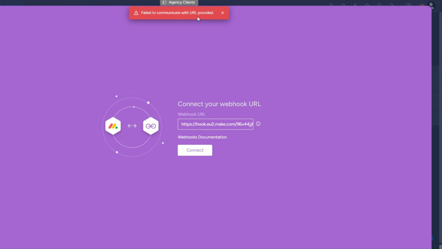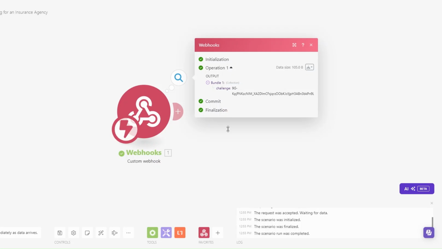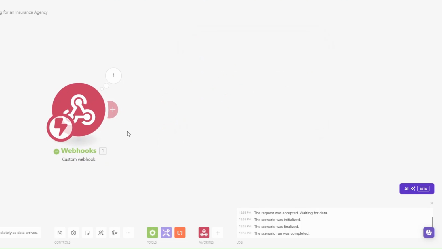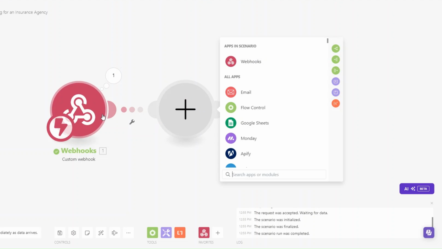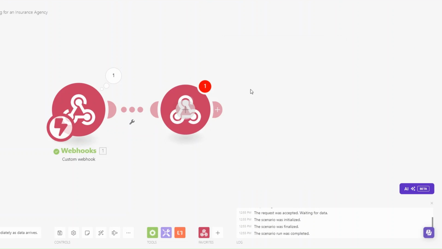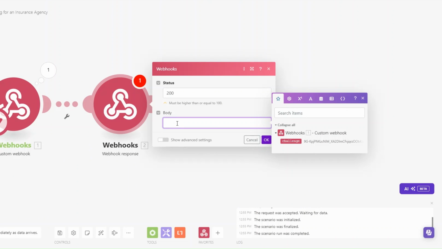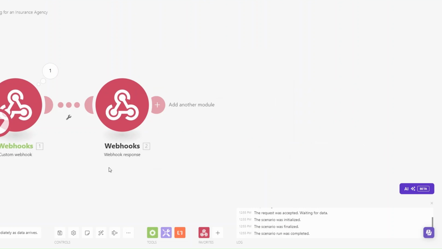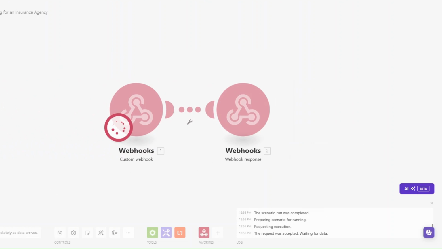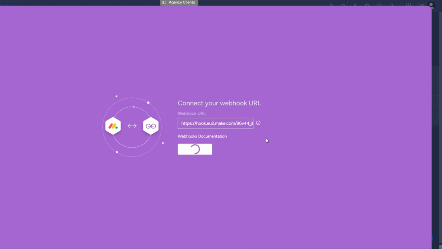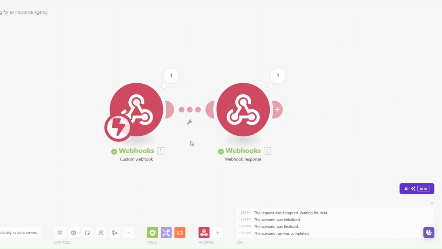It says it failed to communicate with the URL provided. But here it gives us this challenge response right here. So I'll connect the URL manually. So here on webhooks, I'll click on webhook response. Then here I'll return this response. Then click on OK. When we run it, then here click on connect. You can see it runs successfully over here.